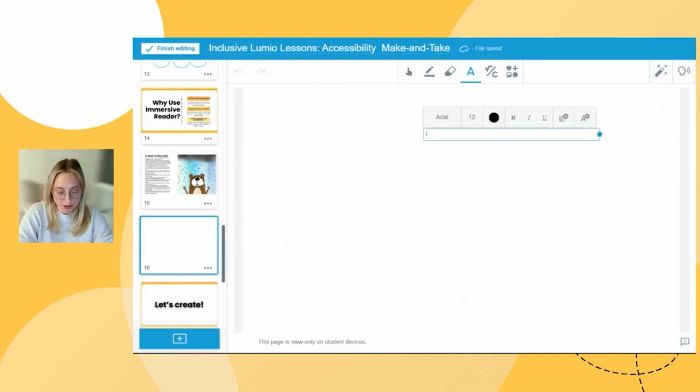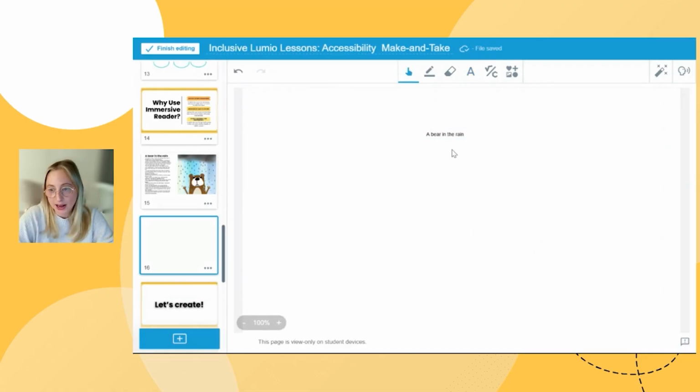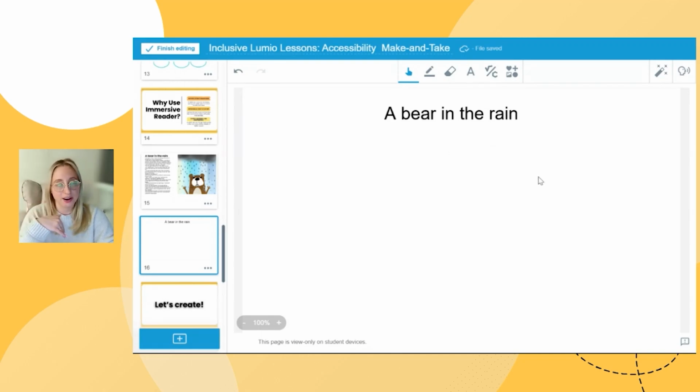Now, if you're creating something from scratch, I'm going to click on New Blank Page. Anything that you type yourself, so a bear in the rain, any text box that you add yourself will now be Immersive Reader compatible. It is not going to work on any screenshots or any imported documents that you did not use that editable feature for, because then it comes in as an image and Immersive Reader cannot read text that's in an image.